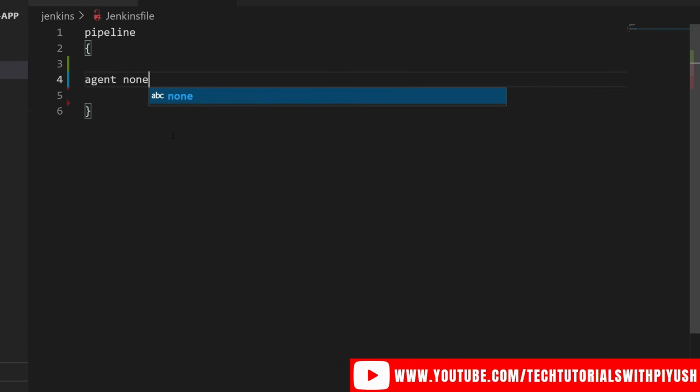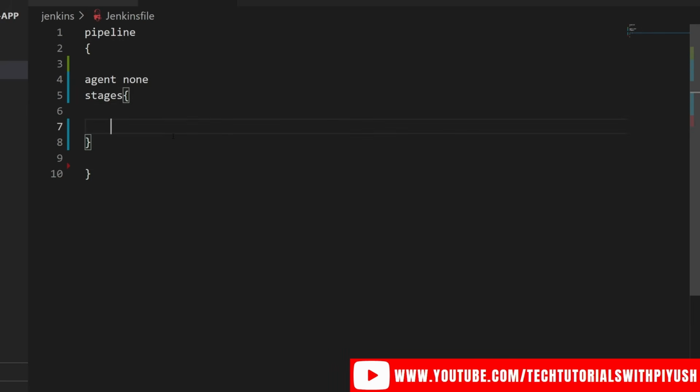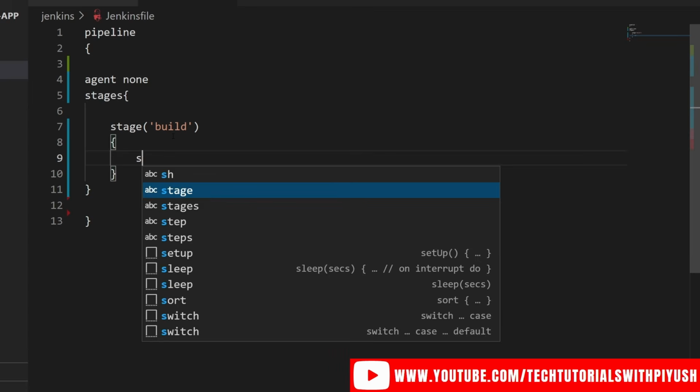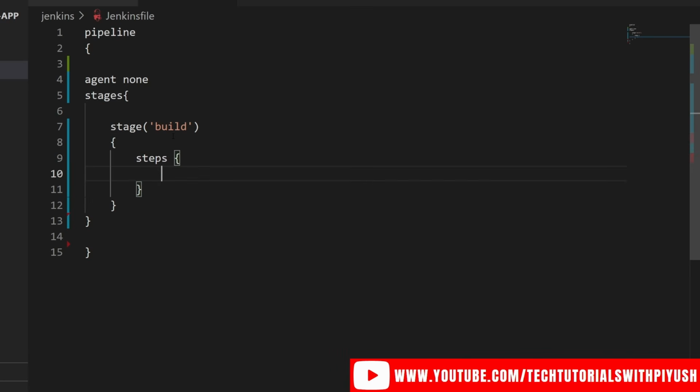So let's just keep it simple. So I'll put agent as none so that it won't run on any agent, and we can explicitly specify agent on different steps. Then everything would be there in stages. There could be multiple stages. So our first stage, let's call it build stage. And then there are steps. So steps are the actual tasks which are performed by the Jenkins stage. So let's see, echo. This is build stage. Okay. So this is our first stage.